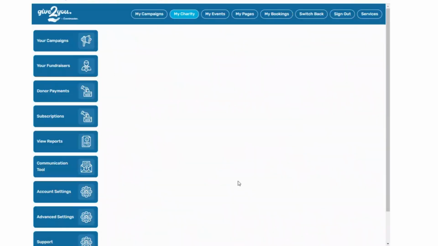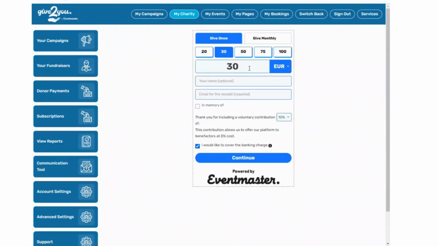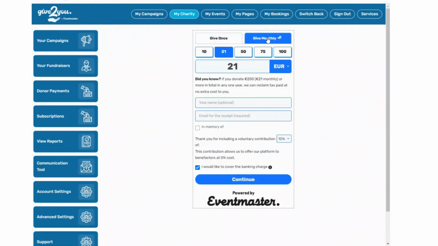And the donate now widget is essentially a donate option that can sit into your website as well. So people can do a once-off donation, pick the amount or type in any amount, or they can choose to give monthly as well. So it's a recurring donation structure. Just like this, the encouragement here is that by donating €250, or €21 monthly, which is the default amount, you can reclaim the tax paid. So it's driving that more for you as well.